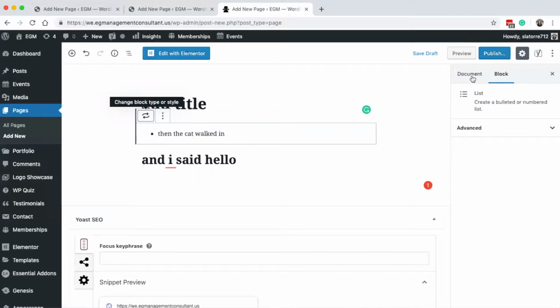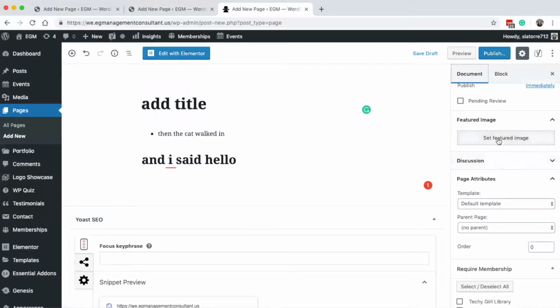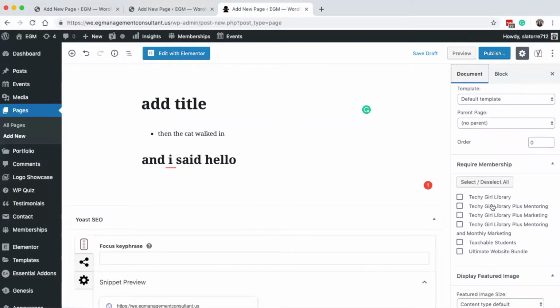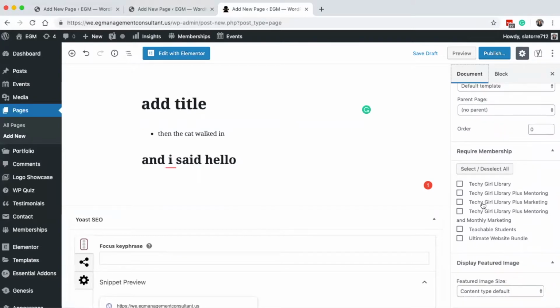Same situation here. You have information about the document. You can set your feature image. You can change your template. This is on my membership site, so it requires a membership. I can hide and show that here. And then all I have to do is hit publish and I'm ready to go.